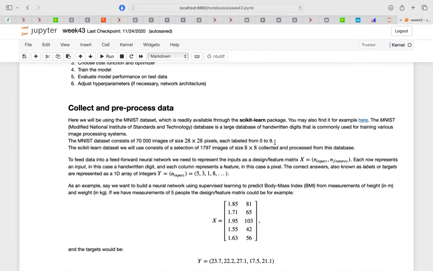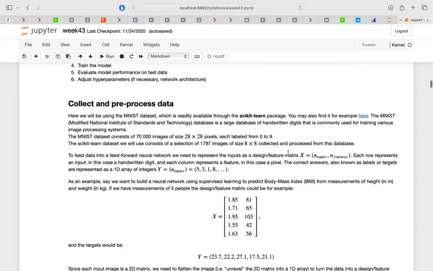Now, for pedagogical reasons, and in order to be able to run these codes in a decent amount of time, which means some few minutes during a lecture, we are going to use a scaled down version, which consists of close to 1,800 images, which have a much smaller size. So they have 8 times 8 pixels. And these are the numbers from 0 to 9.